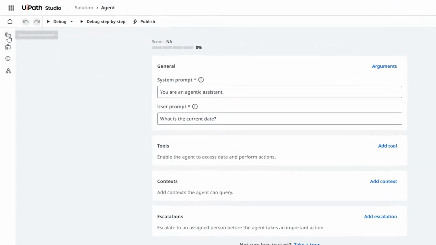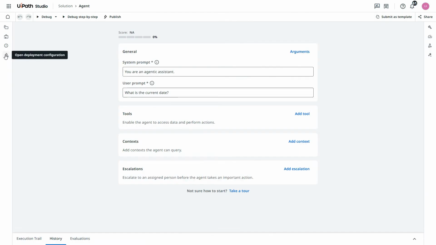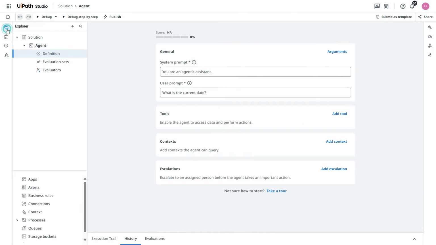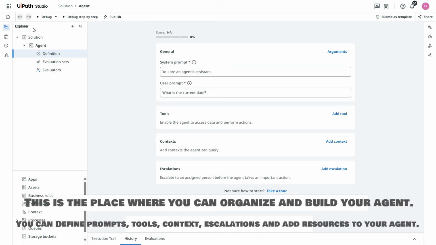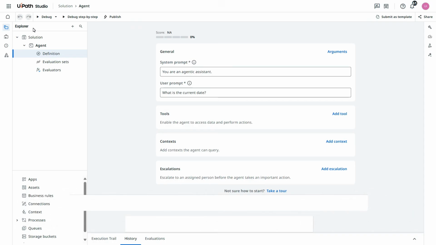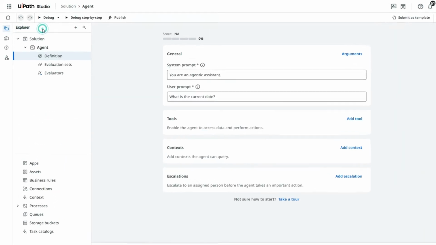Now, on the left side you see four options: project explorer, data manager, issues panel, and deployment configuration. First, we'll click on Project Explorer. Project Explorer is the place where you can organize and build your agent. You can define the prompts, tools, context, escalations, and add resources to your agents. Here it has two components: Explorer and defined resources. First, we'll talk about the Explorer.